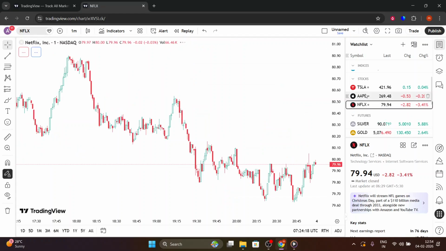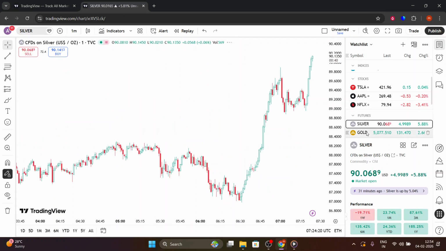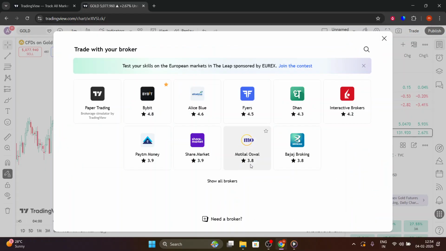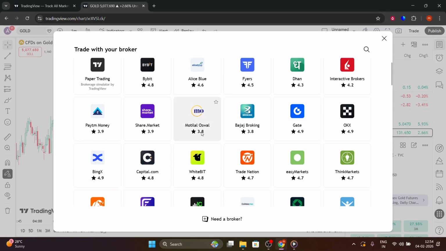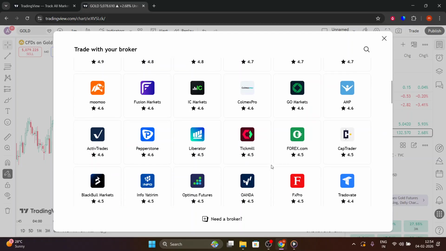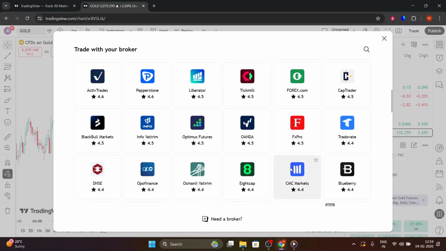Next, look along the bottom of the screen for the trading panel. Click it to expand a list of supported brokers and tools. This panel is where TradingView integrates order execution and account information. So once you connect, you'll see your balance, positions and orders right here without leaving the chart.